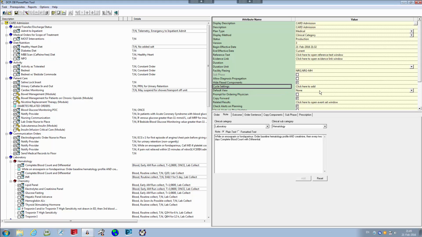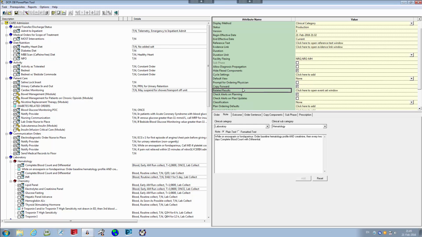The next setting, cycle settings, I actually haven't used this, so I can't really say much about it. But if I do find out more about it, I will update this video and link it to another video. Default view, same thing as above. Haven't really been using it. Prompt for ordering physician, same again. At least from a CPOE perspective, we do not use this. Copy forward, again, don't use. Related results, don't use.